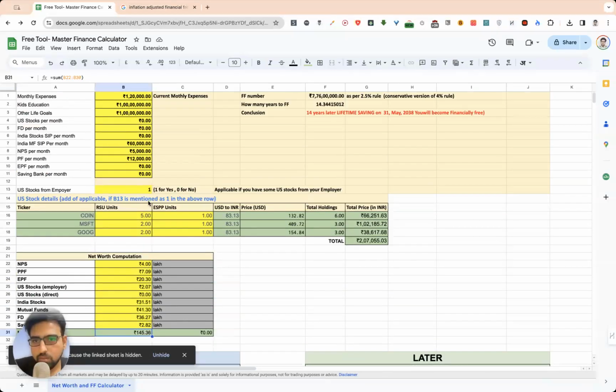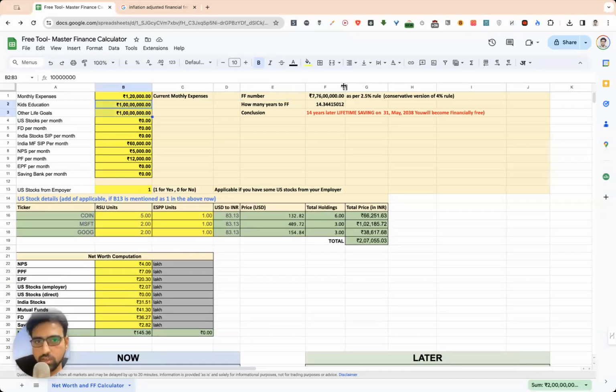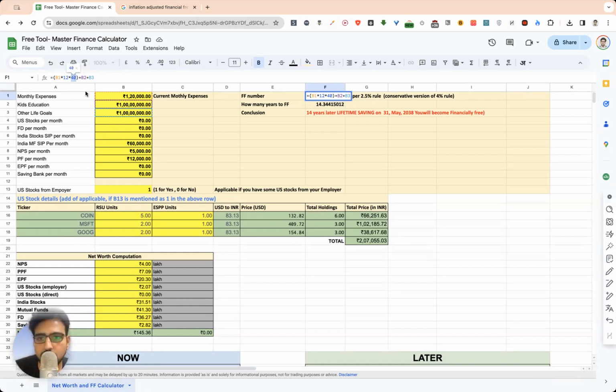And another important factor that you would see once you have entered all of these details is that it gives you what financial freedom number for you is. So based on your monthly expenses of 1,20,000 and additional corpus of 2 CR, it is giving you a financial freedom number of 7.76 crores as per the 2.5% rule as I just mentioned. If you want to change it, maybe you can actually just change this formula. Instead of 40, just mention it as 25, and that should make it a 4% rule. Yeah, actually. So if you change this 40 to 25, that would become the 4% rule. But we'll stick to what it is currently.